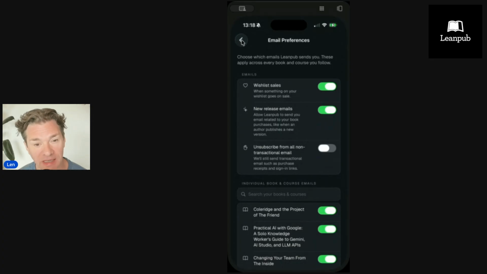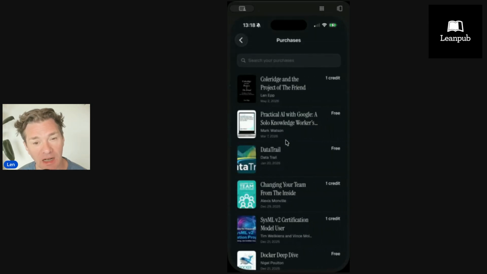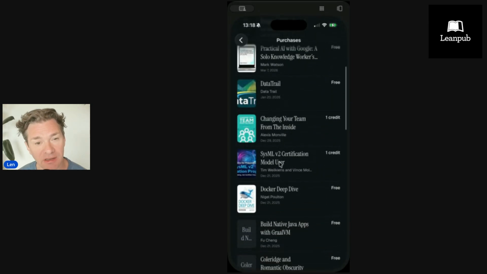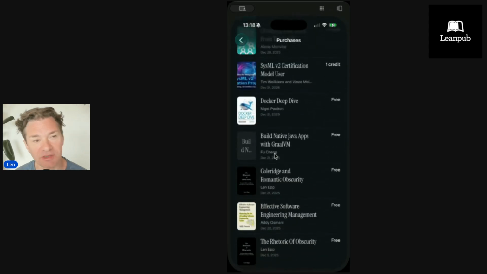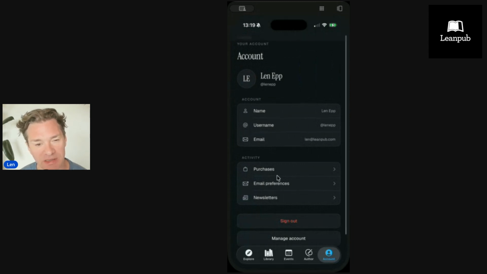Which is very interesting. There is also a purchases section. So you can see your purchases, which is very useful if you're just trying to manage your account and figure out what you've done in the past, what books were free, what books you paid for, stuff like that. So that's very interesting as well. And you can see your name and username and stuff like that here.